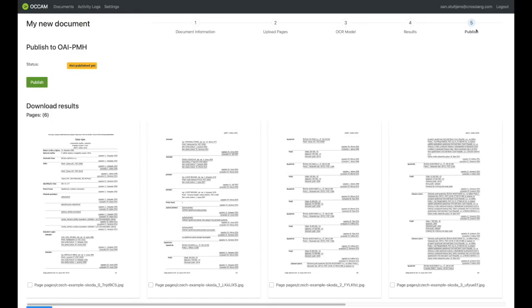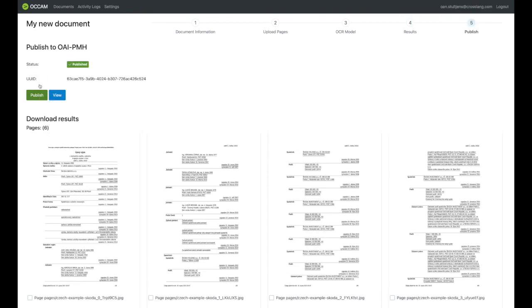To download the results, we proceed to the last step of the OCR process. Here you can select the fields you need and click on Download to get the data in a zip file. It is also possible to publicly share your data through the Open Archives initiative, an open source protocol for metadata harvesting.